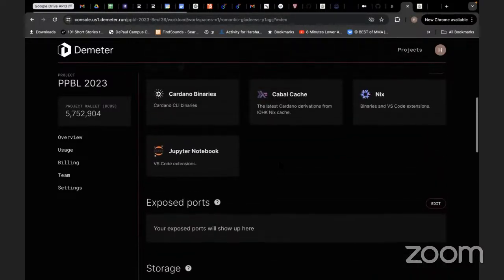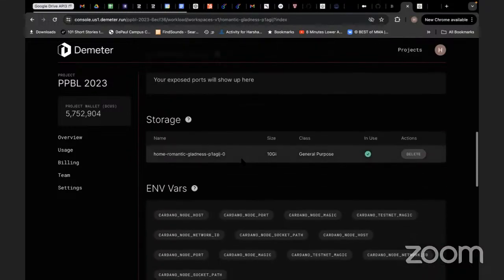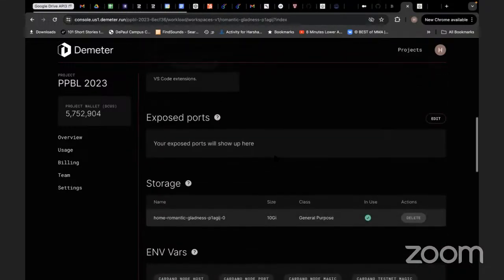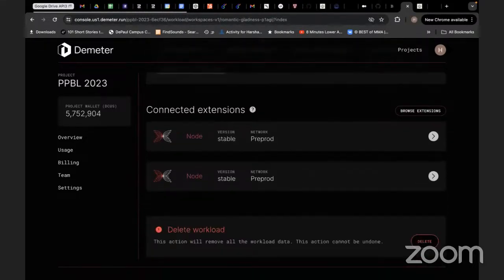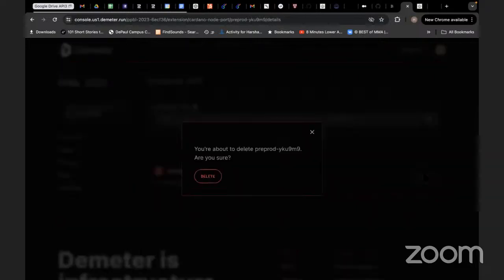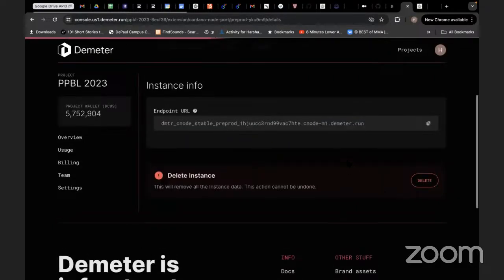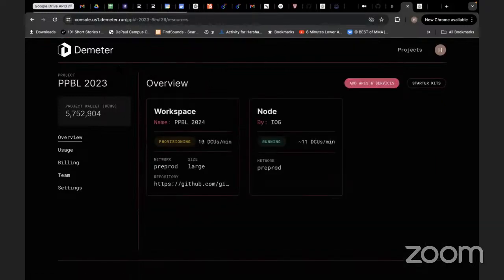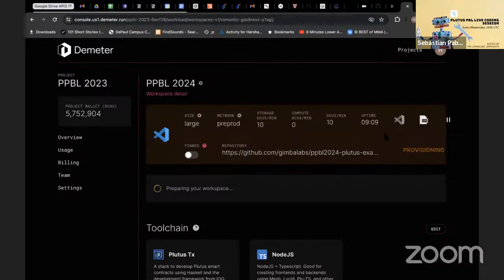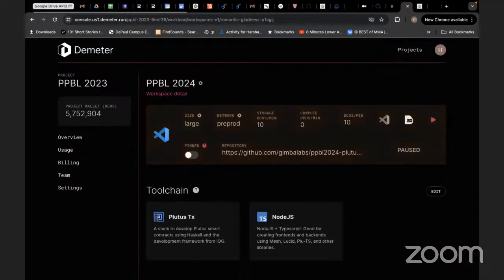And look what changed down below. Now we have all of these environment variables, including Cardano node socket path. And look, both of your pre-prod nodes are now connected. You can delete one of them. Good eyes. Okay. Sebastian is a developer. He's the hacker. He knows what's happening. Nice. Okay, so that's re-provisioning.